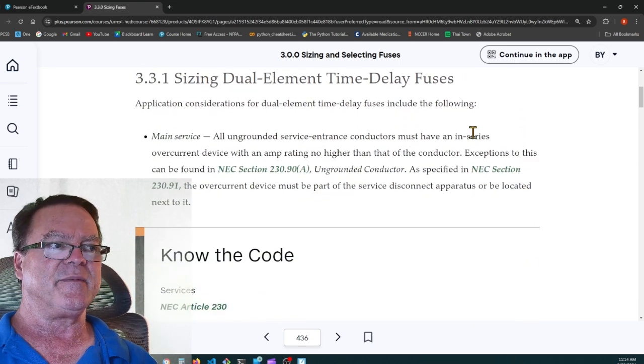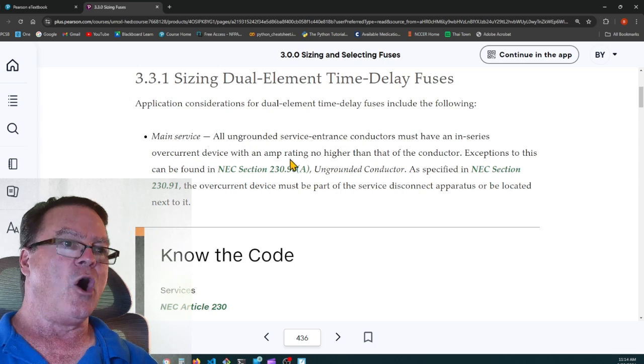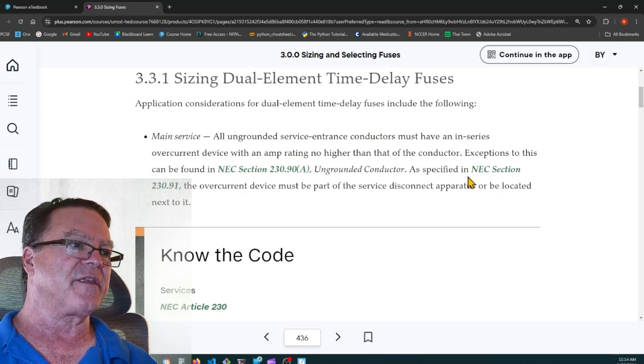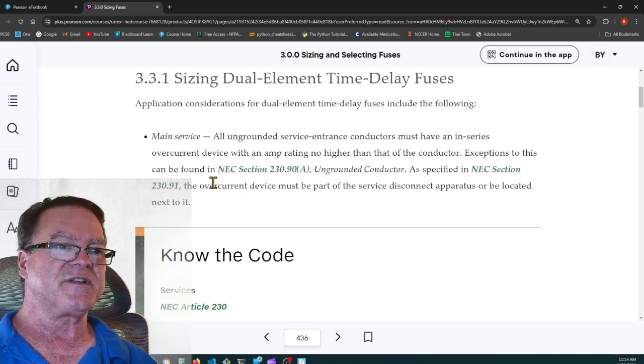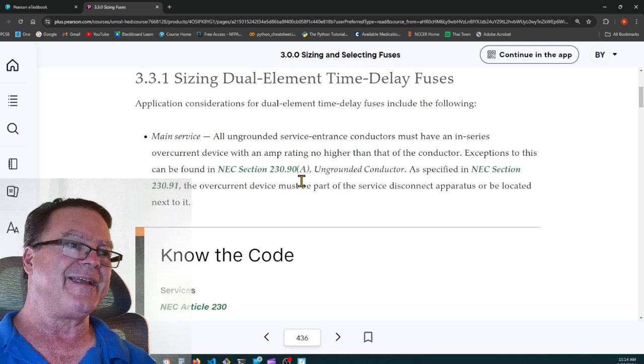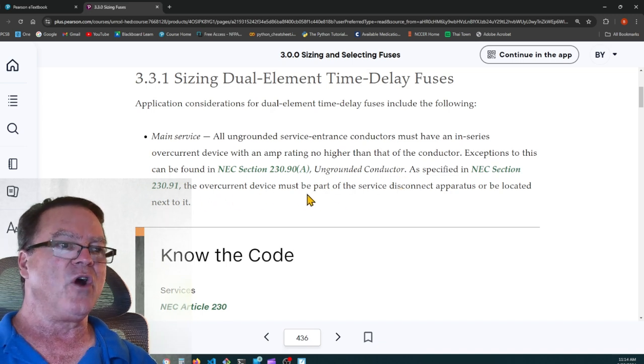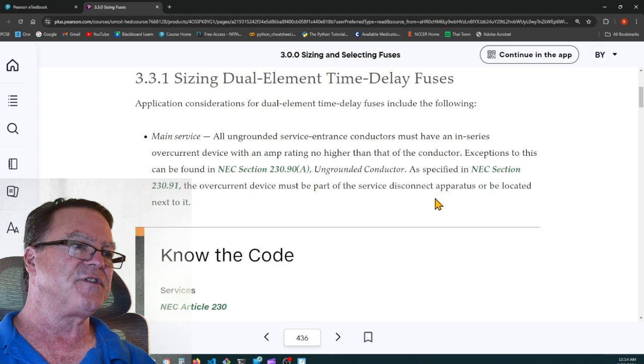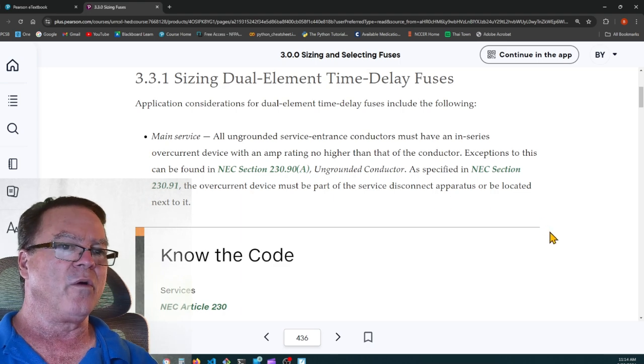Sizing dual element time delay fuses. Main service. All ungrounded service entrance conductors must have an in-series overcurrent device with an amp rating no higher than that of the conductor. Exceptions to this can be found in NEC Section 230.90(A), ungrounded conductor. As specified in NEC Section 230.91, the overcurrent device must be part of the service disconnect apparatus or be located next to it.